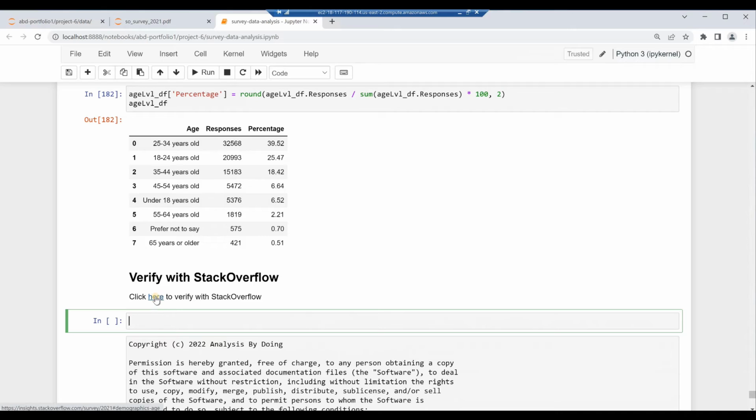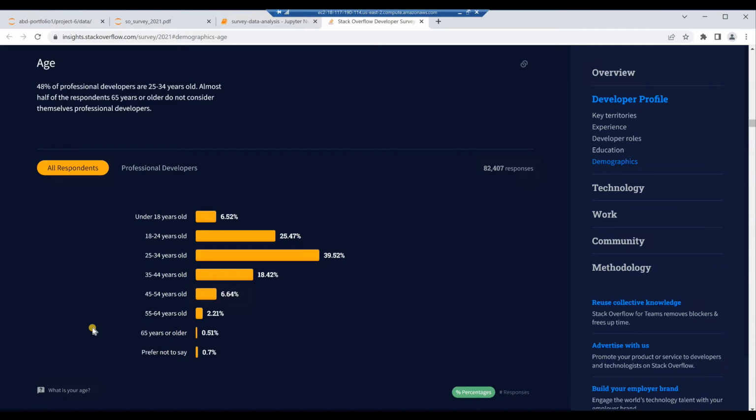Click on the link to go to Stack Overflow's analysis page and verify the numbers. Bingo, ladies and gentlemen, we have an exact match. Then close the new browser tab.